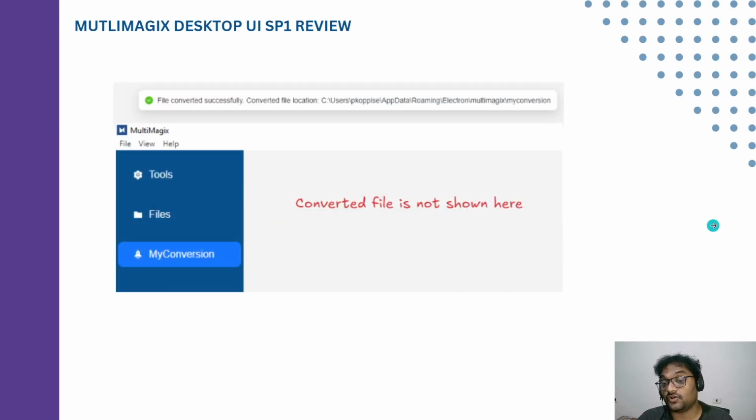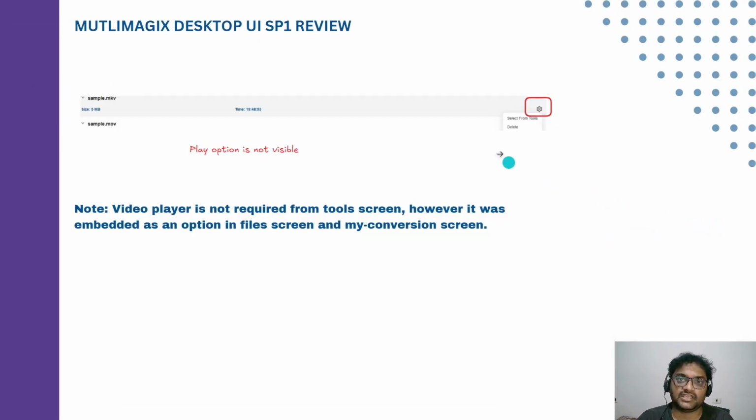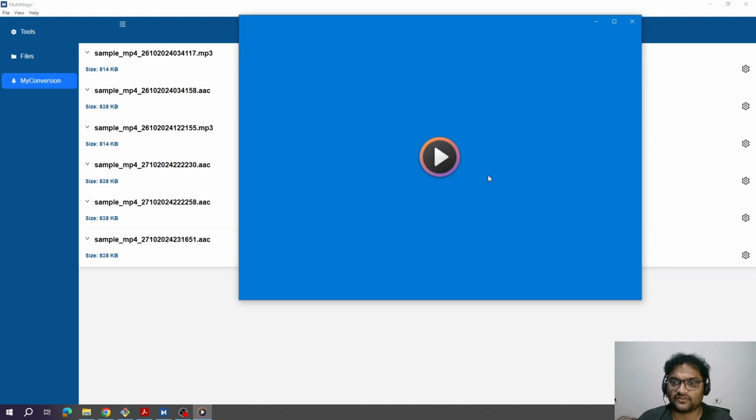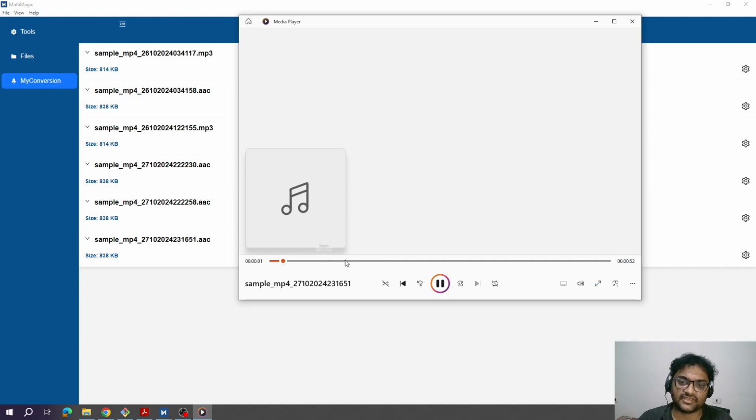Now let's see what more things are added. Before going through this, I will share one thing. On the my conversion screen, if you click the settings option, these are already there. Just by enabling this, all these features came. So you can also play from the local media player. So this is the audio coming now.